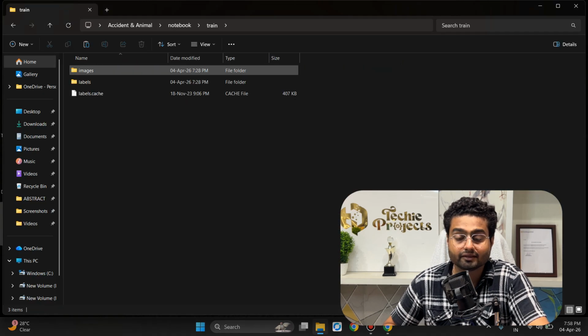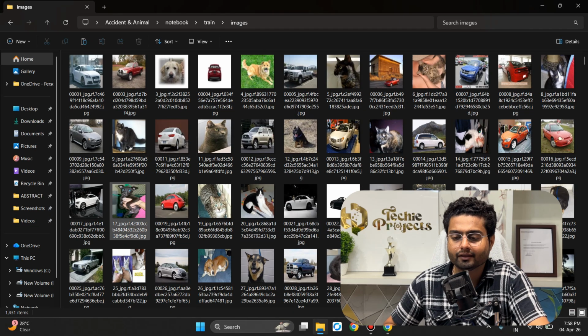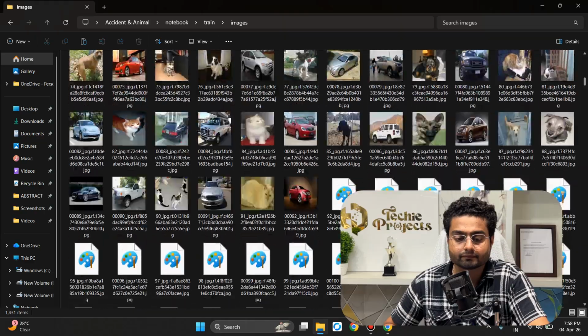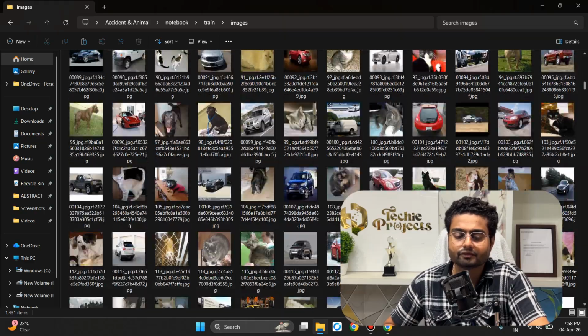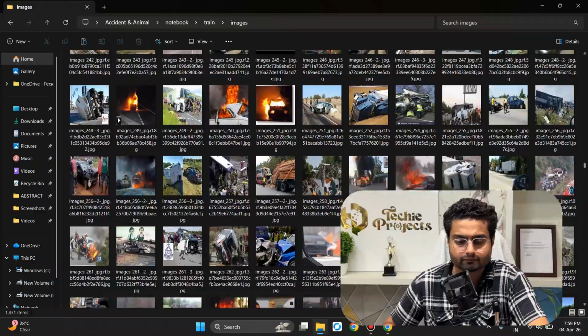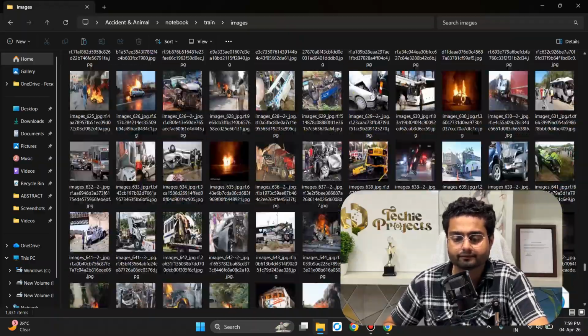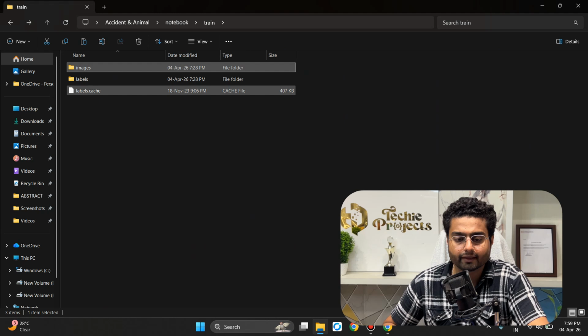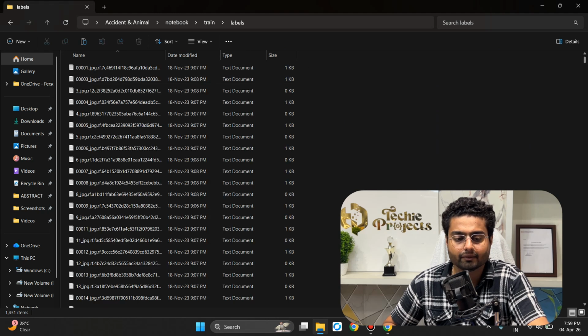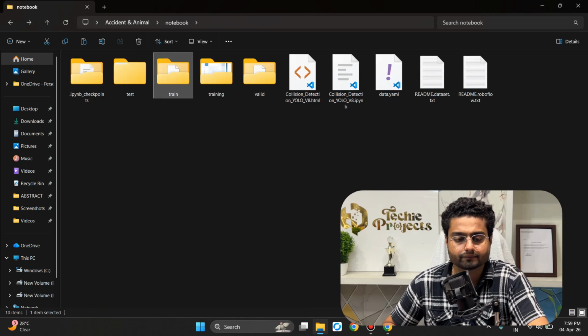Let's close. This will be the training folder, and let's open the images. So this will be the complete training images. It will be around 1431 items. Let's scroll down. It will be the combination of the cars, accident, and the animal. So we have trained the machine learning model on those particular images. Let's go back. These are the label folder. These are the coordinates.